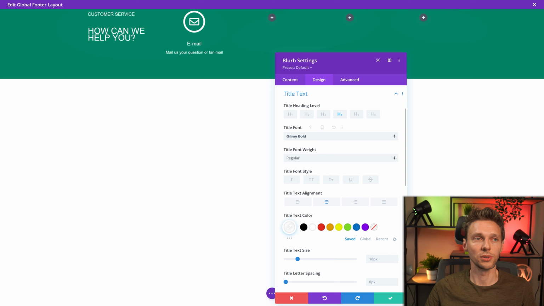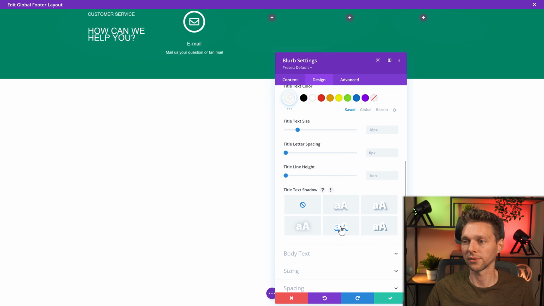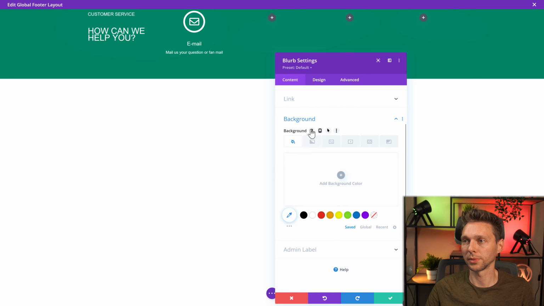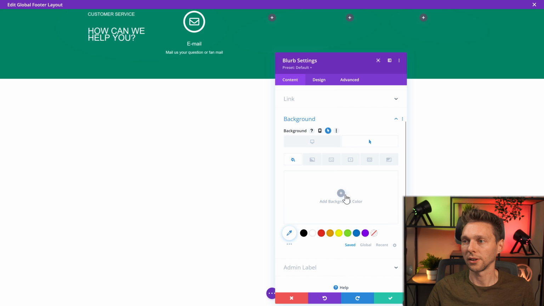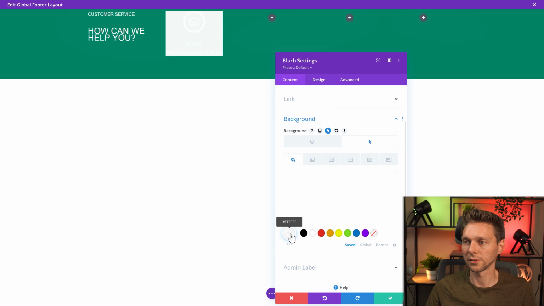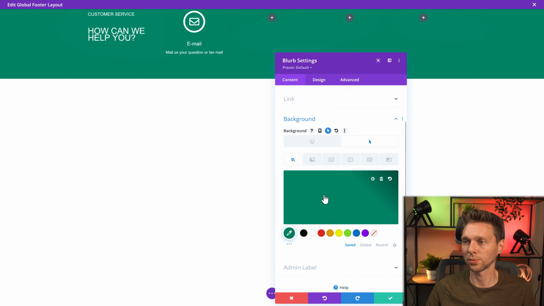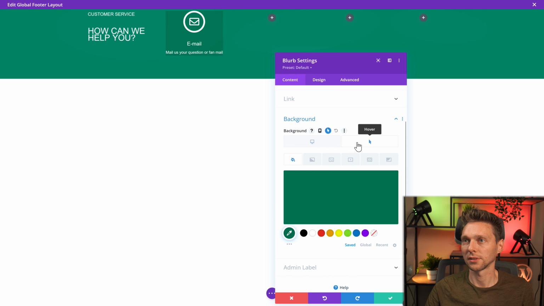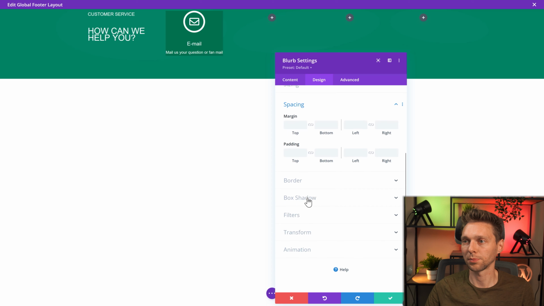I want, when you hover over this module, I want it actually to give a nice background color. So we go to content, we go to background, we go to hover, and when you hover over it, it's gonna be this color, but I want it to be bigger. So let's change this one. I want it to be darker, and then we're gonna make it... This is excellent. It's only on hover, and then we go to design, go to spacing.